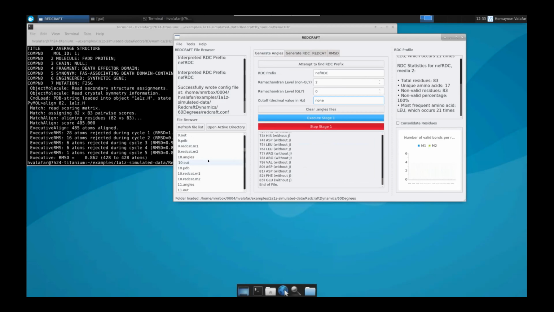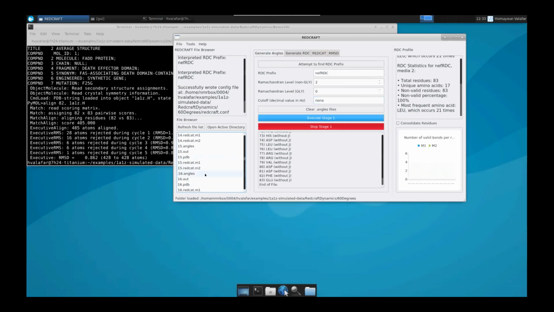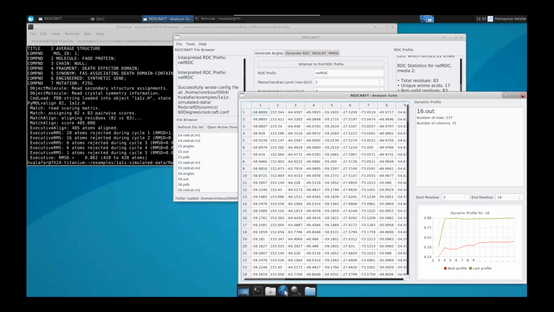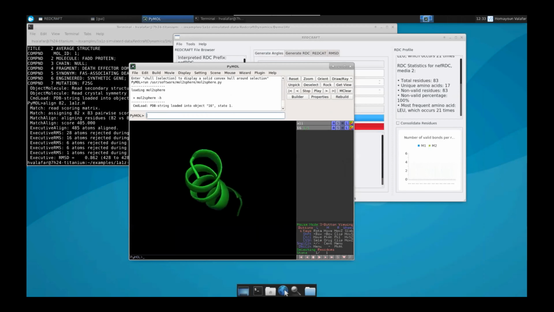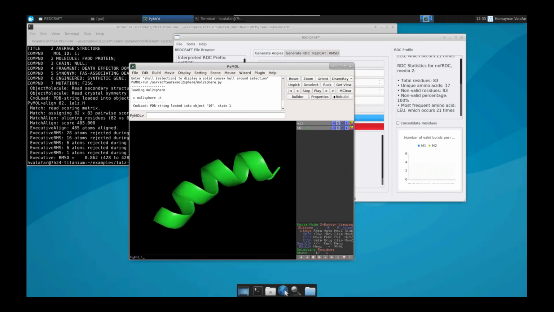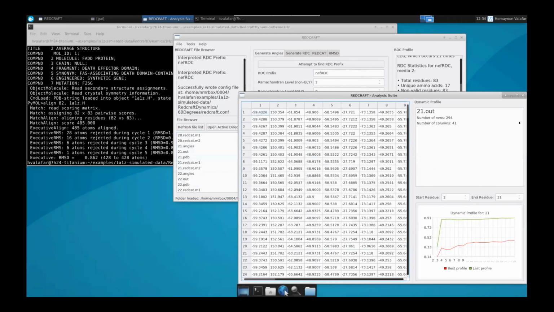If not, I'm just going to monitor the progress of Redcraft. So it gets to residue 15. I'm going to look at 15 dot out. It seems to be well behaved. 16 dot out, the same thing, well behaved. I'm going to look at the structure. It's a single helix at this point. It looks good. So at 21 dot out, everything's still good.